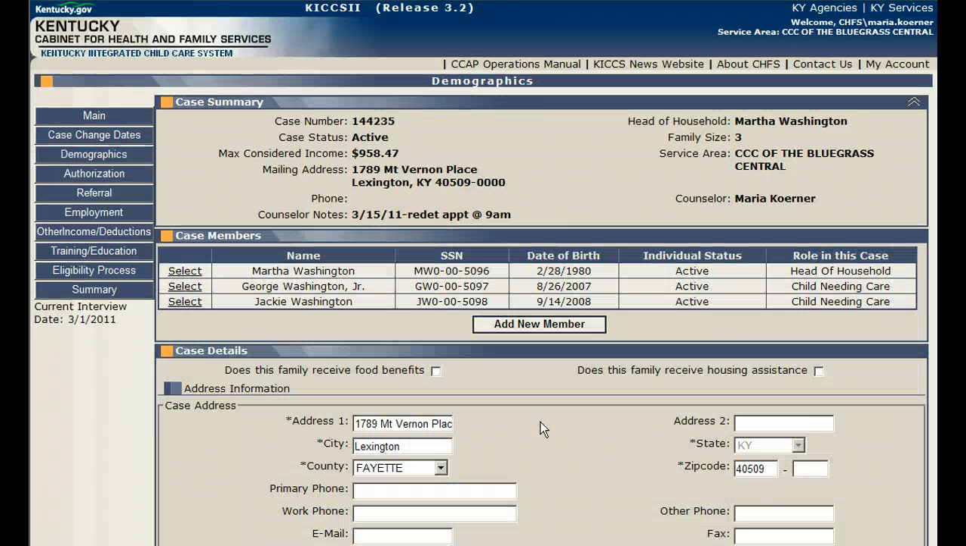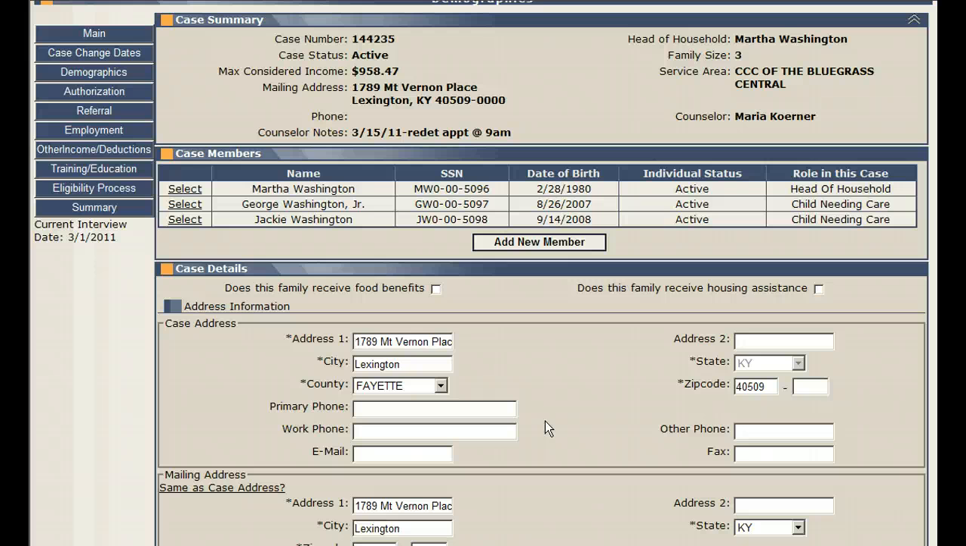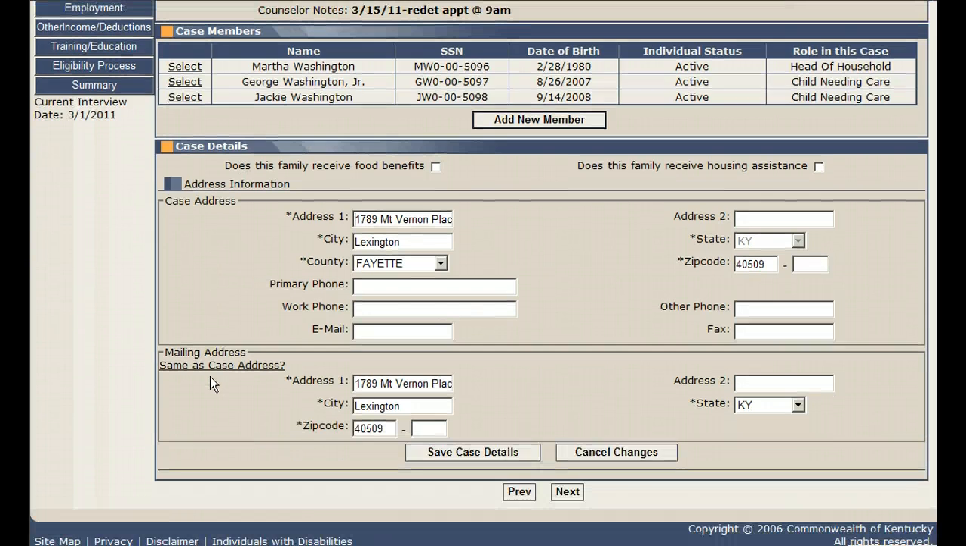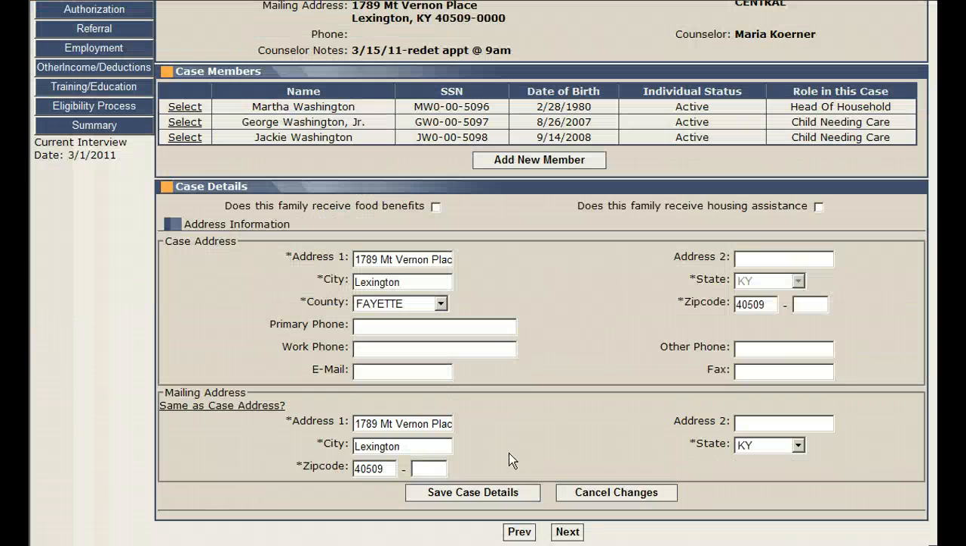We will need to work our way through the screens verifying the information that the client has brought in. Using the household verification, we will make sure that all of the household members are still active and that there are no new members to add. We'll also verify the address and phone number. Once the demographic information has been reviewed, we will save the case details and move on to the next screen.